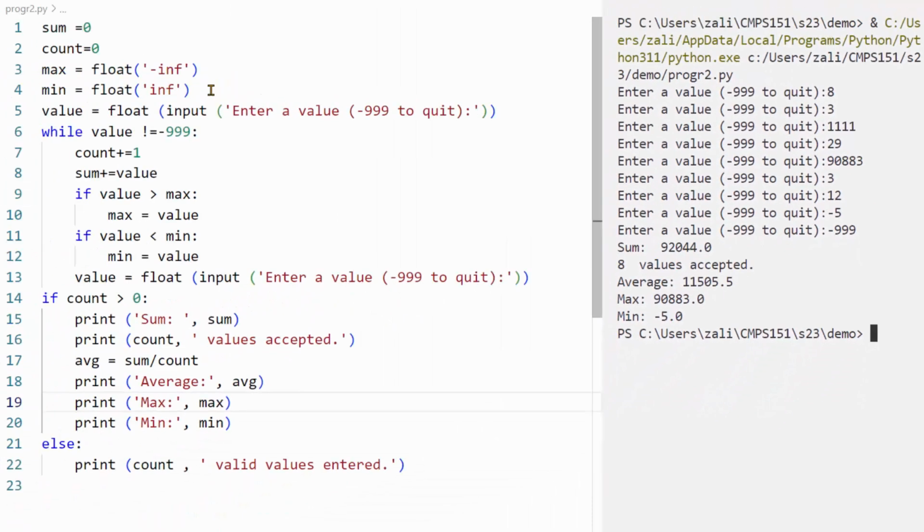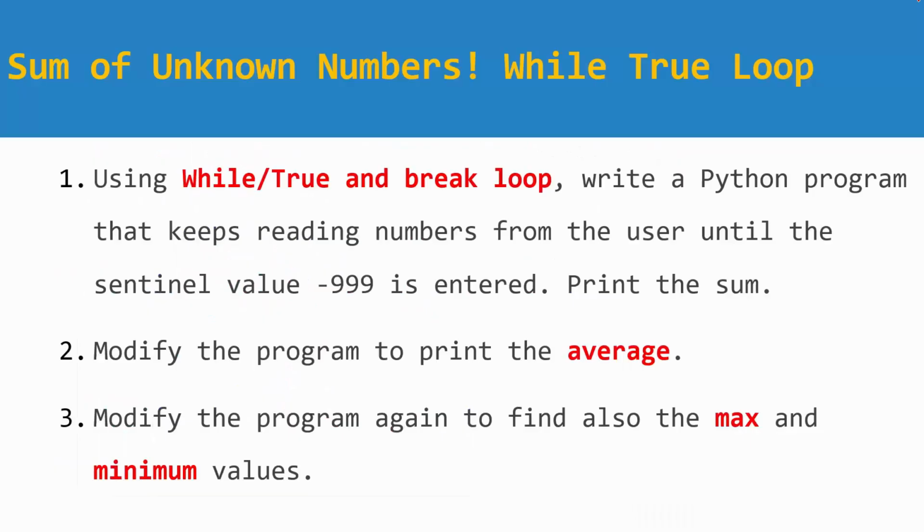So to find max and minimum, use float infinity and float minus infinity. Compare your values and switch the value if the current value is lower or higher than the one, depending if you are calculating maximum or minimum. We are done now with the Sentinel-controlled loop example. We'll see another example. The second example asks us to do again the same thing, but using a while true loop.